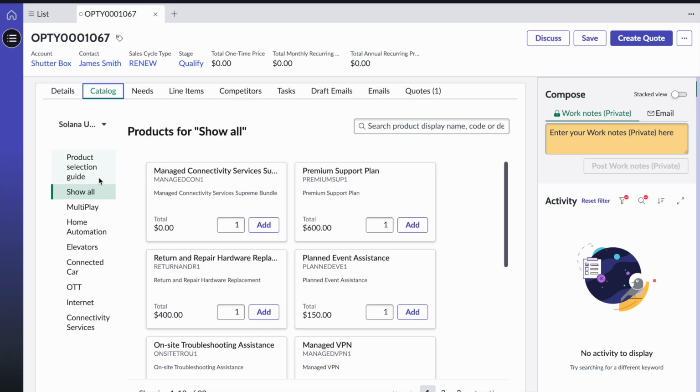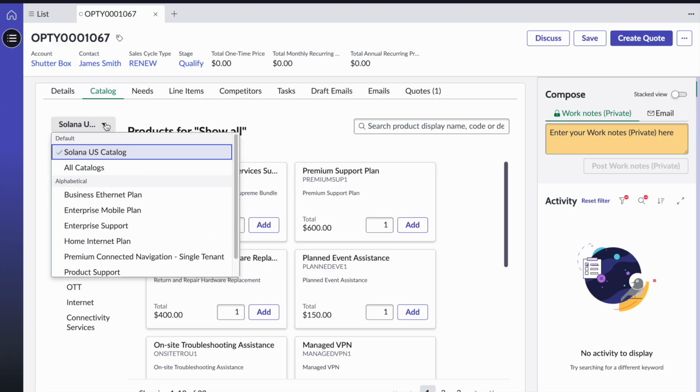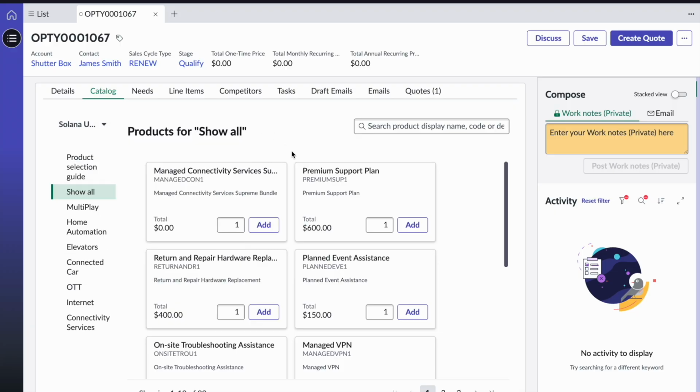Now on the left here you see the different categories. You have the product catalogs right here that you can choose from. In our case, we'll add the premium support plan on the right. And I want you to take a look at the total monthly recurring revenue here at the top and how it changes after I click the button right here.